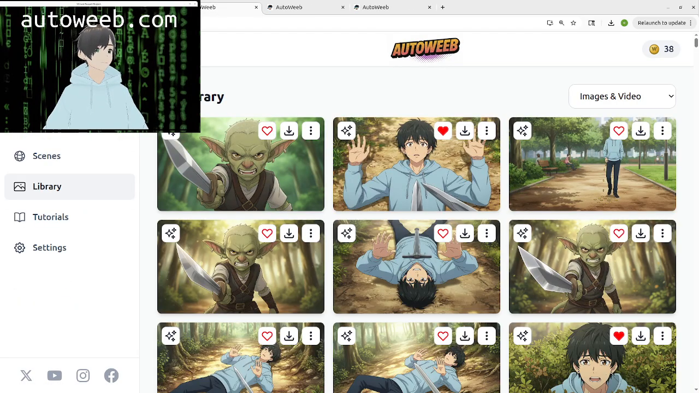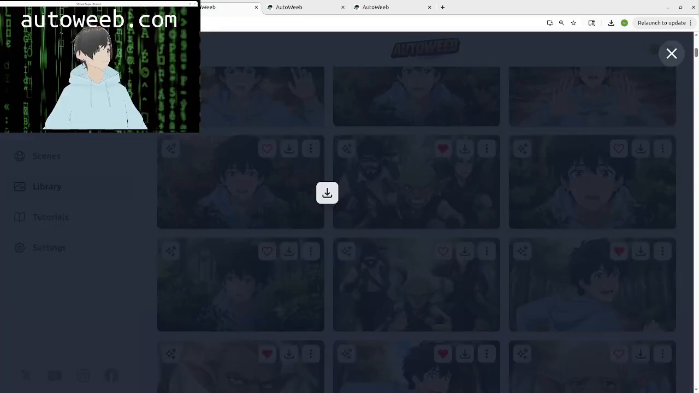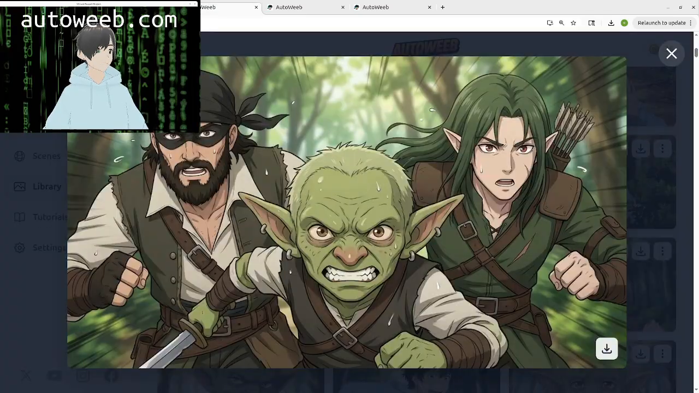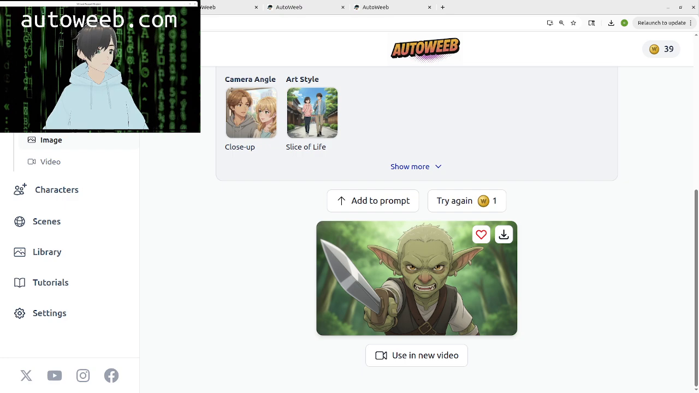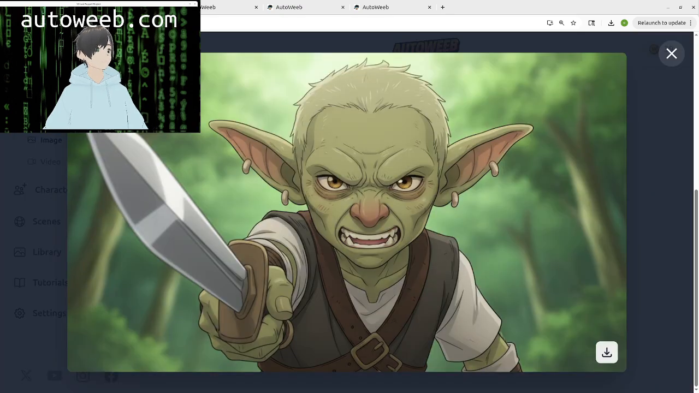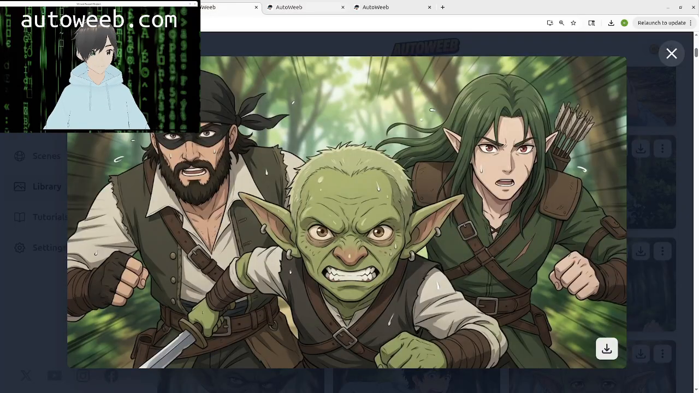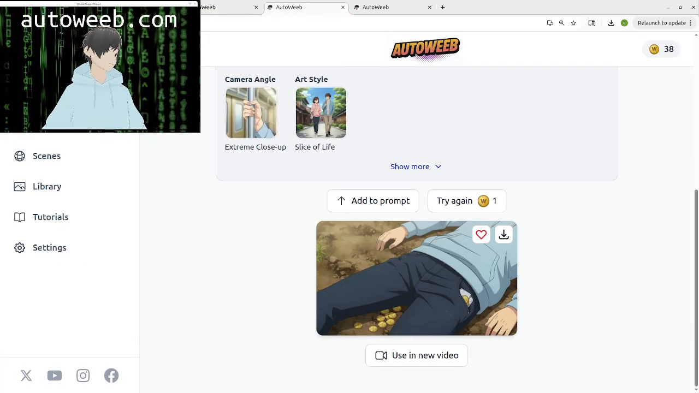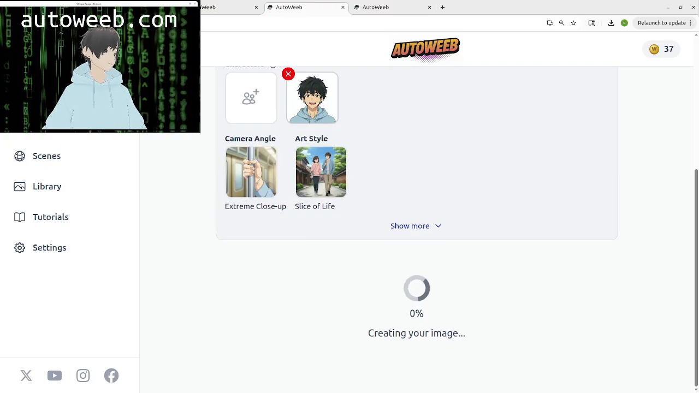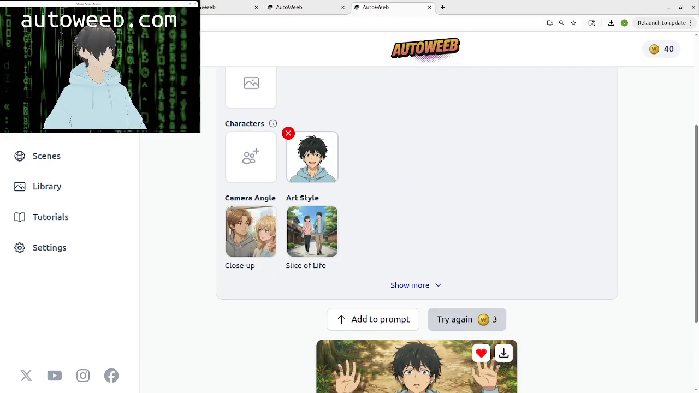Let's see, how does that goblin character compare to the others? Between here and here? Looks pretty good to me. I think we go with that. That's more like it.